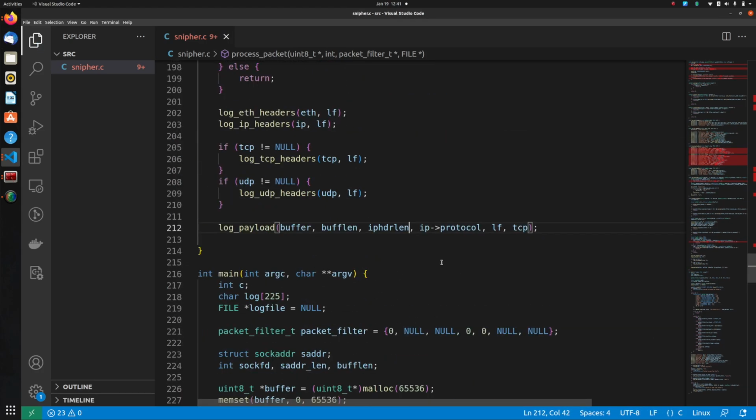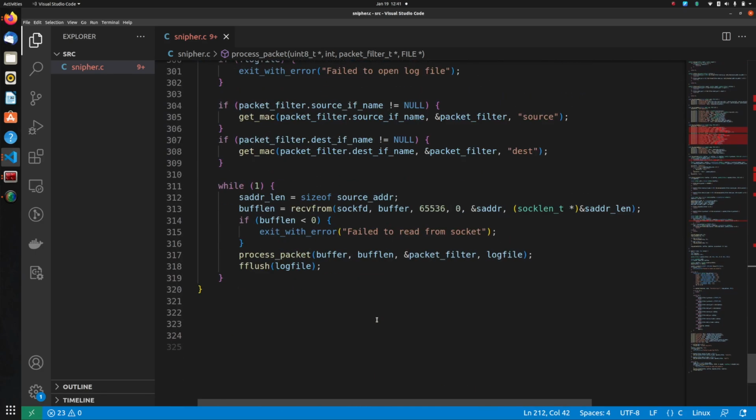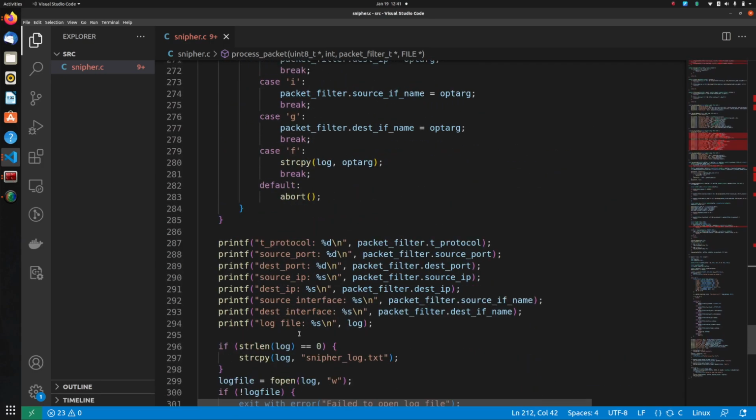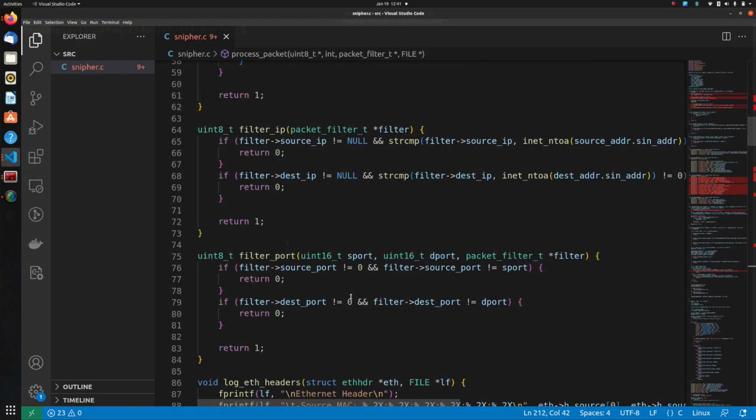And there we have it. That's our entire tiny packet sniffer in about 320 lines of code. Even fewer, I believe, if we just remove this log and print statements. So let's see how it looks when we execute it.